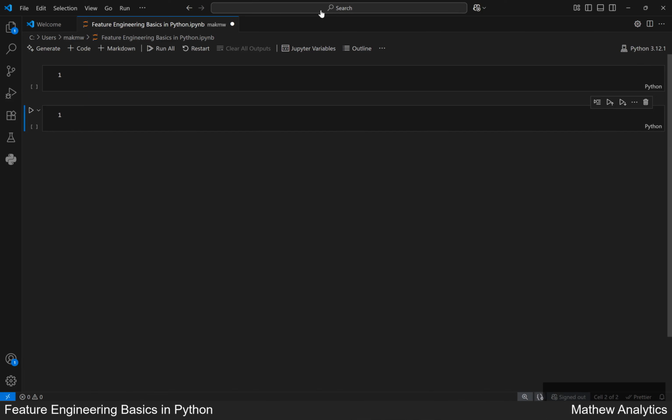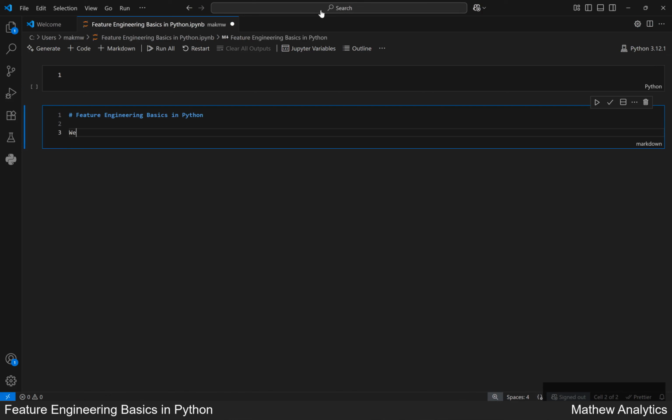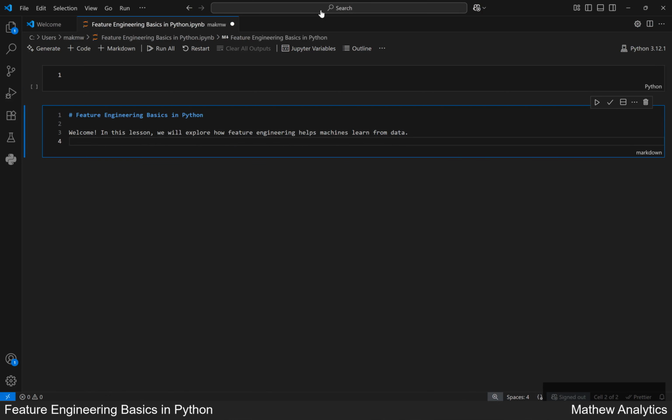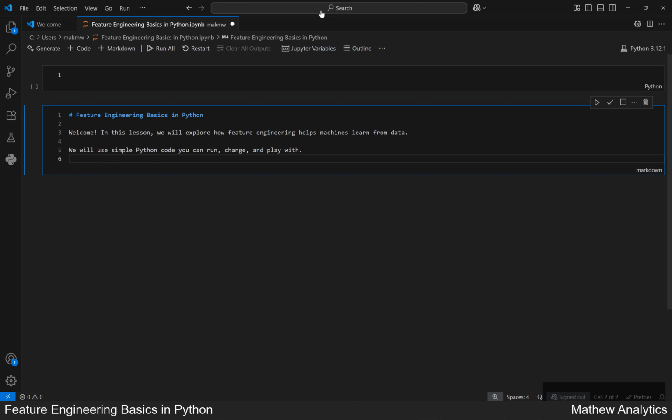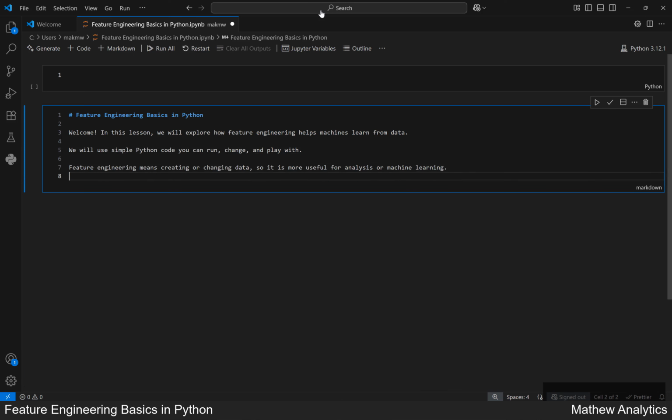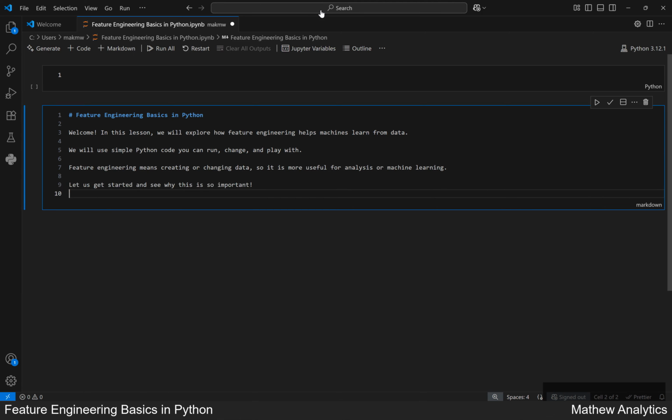Feature Engineering Basics in Python. Welcome! In this lesson, we will explore how feature engineering helps machines learn from data. We will use simple Python code you can run, change, and play with. Feature engineering means creating or changing data, so it is more useful for analysis or machine learning. Let us get started and see why this is so important.